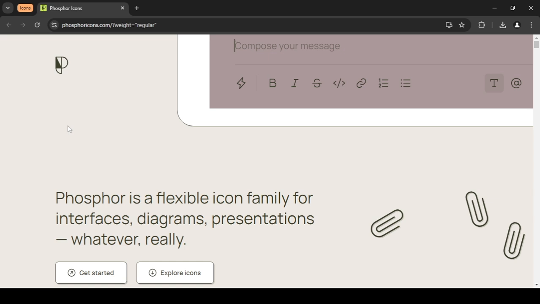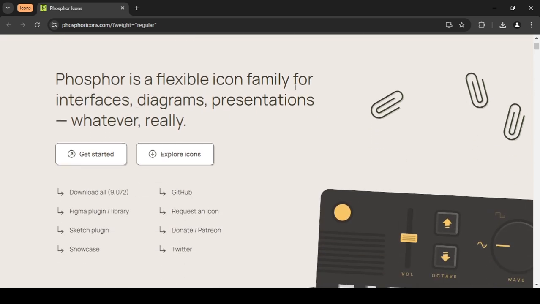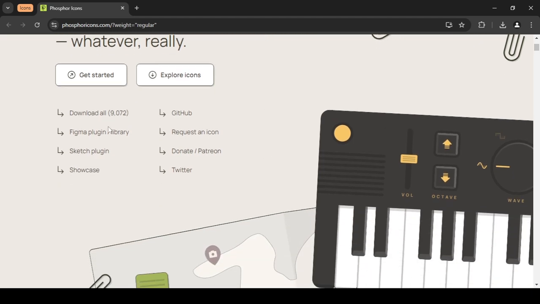So today I'm going to be showing you another design resource, and this is an icons library that you can use in Figma or with React. So let's get started. This one is called Phosphor Icons, and Phosphor is a flexible icon family for interfaces, diagrams, presentations, whatever really. Okay, so you can download all of them as SVGs, or you can use the Figma plugin or the Sketch plugin.